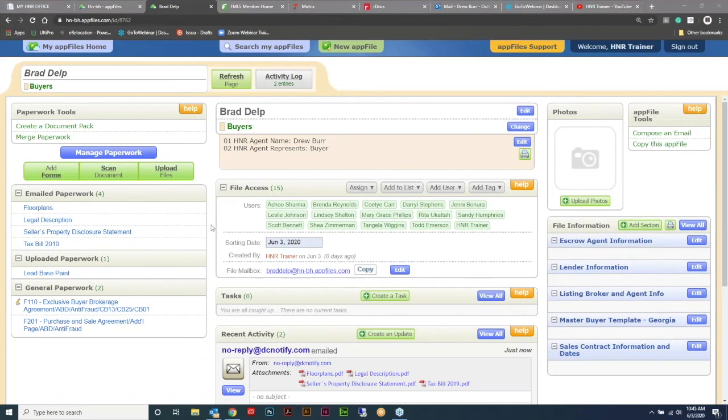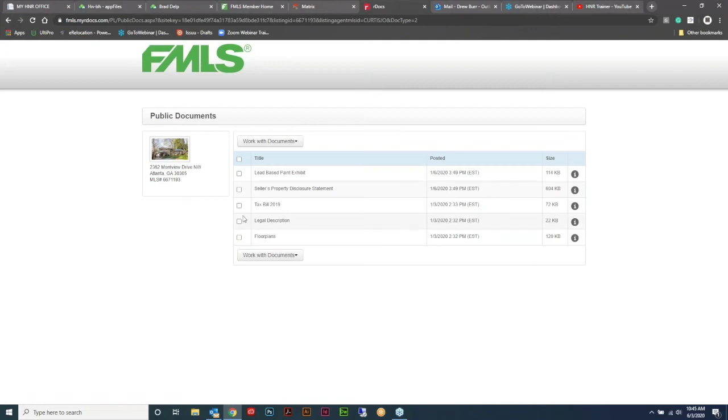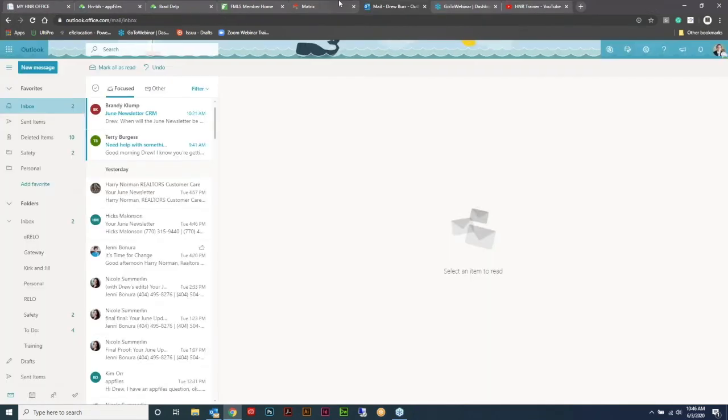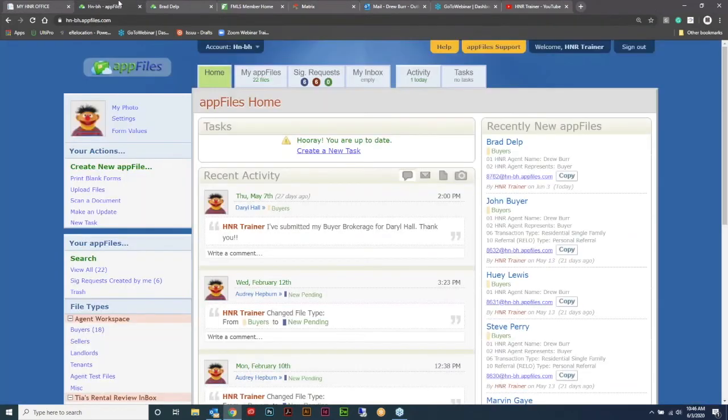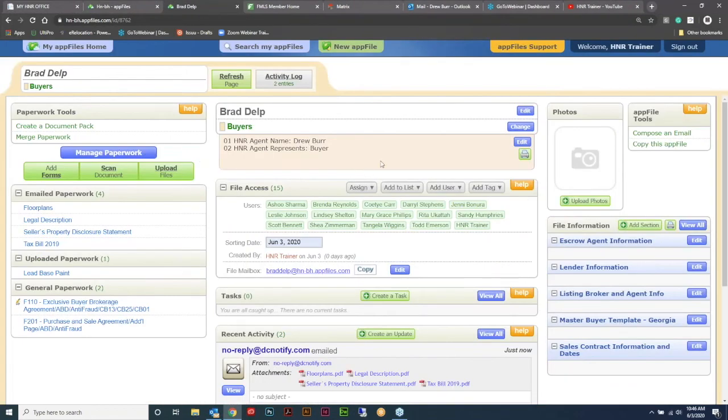All right, so now we have covered the 3 different ways of bringing documents, because the other way is that you can do one at a time. You can send one item in at a time or as a group from RDocs. You could have just done one and emailed it in as well. But I have my documents in. I'm going to bring back up my Brad Delp app file.